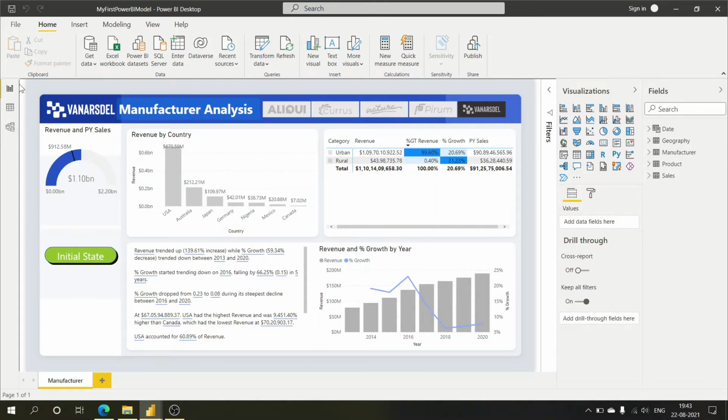So as we can see, this is the whole dashboard. Here is the main logo of the dashboard, and because we are doing the project for Van Arsdale, we have provided the logo for it, and the project is the manufacturer analysis for the company. And here is a representation of the main competitors of the Van Arsdale company across the whole world, that is Aliki, Curus, Natura and Piram, and here it is Van Arsdale.